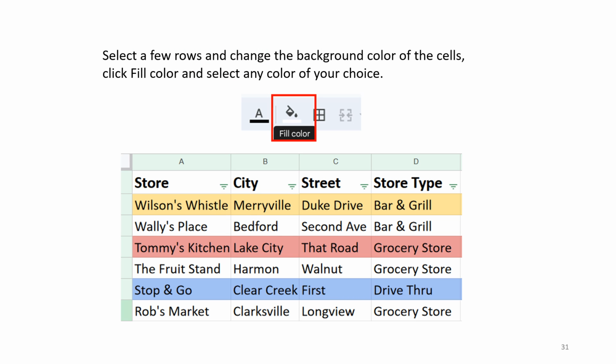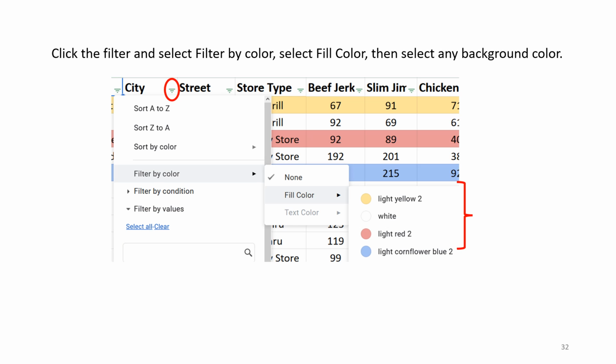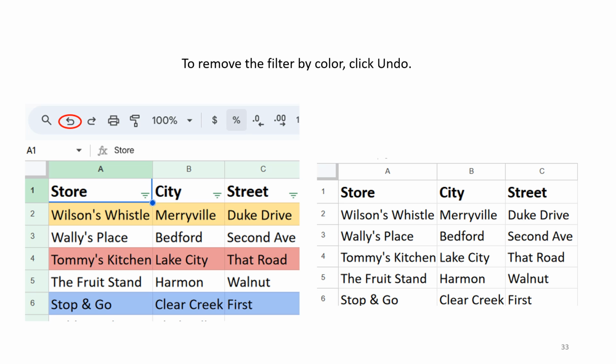Select a few rows and change the background color of these cells. Click Fill Color and select any color of your choice. Click the filter and select Filter by Color. Select Fill Color and then select any background color. To remove the filter by color, click Undo.